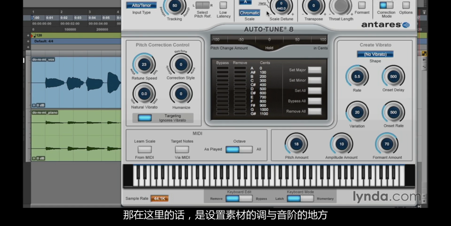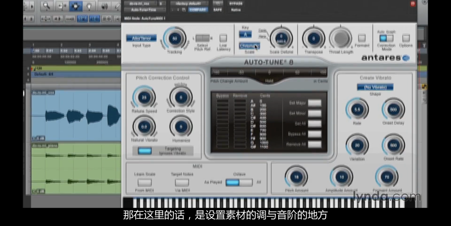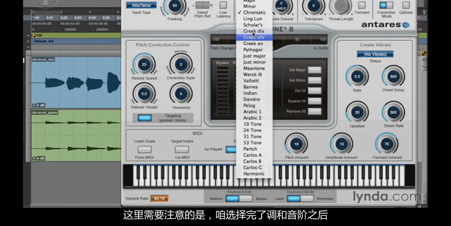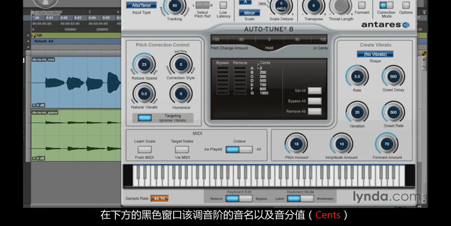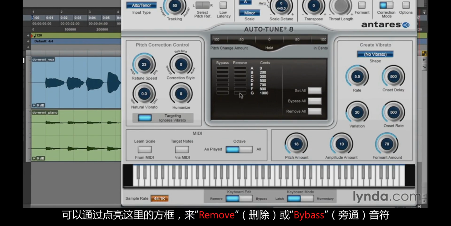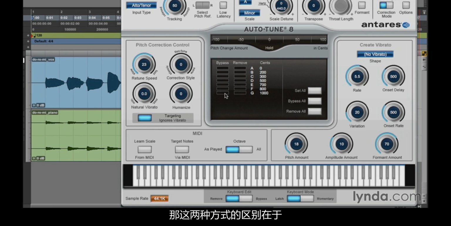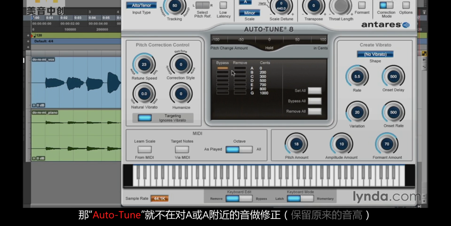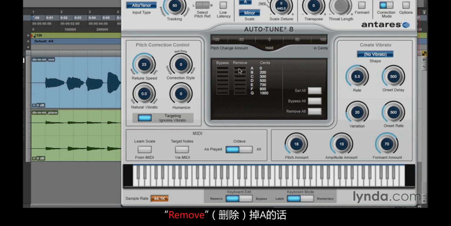We have the scale here where we can choose key and one of many scales. And you'll notice when I choose a scale, that shows up below here. And these controls allow me to either remove notes from the scale so that Auto-Tune will not target those notes, or bypass them. So it'll still listen for those notes, but let's say if I bypass the A, it's not going to retune any notes that it detects on or around the A. Whereas if I remove the A, it's simply going to skip that, and it's either going to move me to the G or the B.